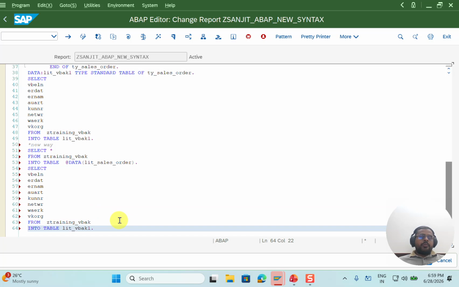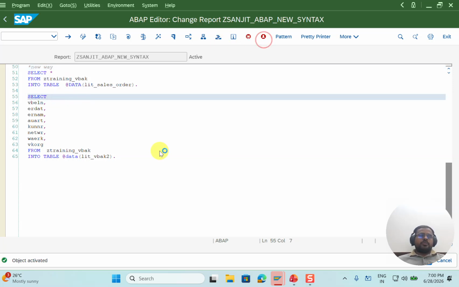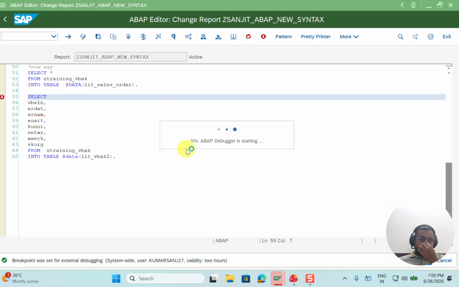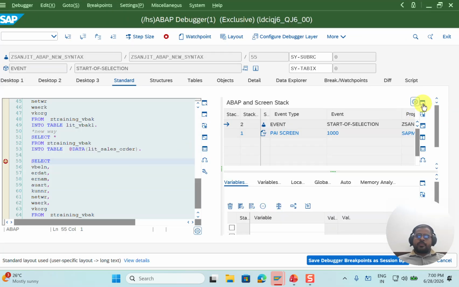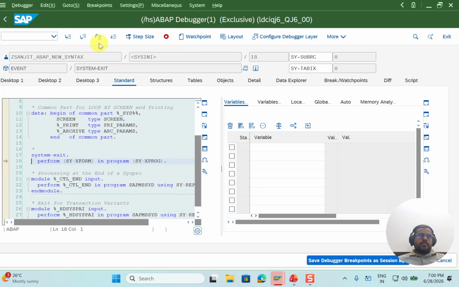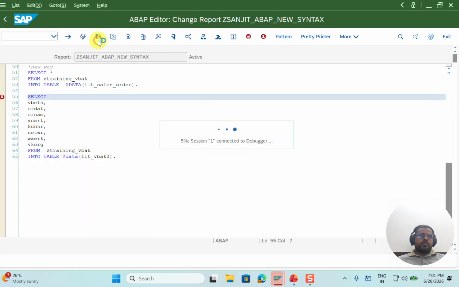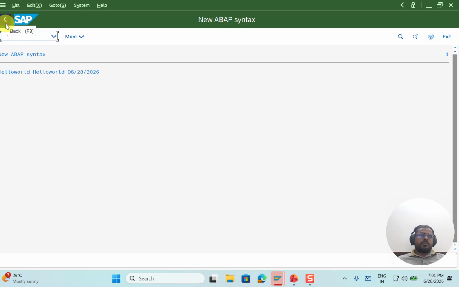So at the rate DATA you have to put here, like we did in select star. Now it's done. So here if you put a breakpoint, I can show you how. So just click this one. Set. It went into the module pool because we have not done anything with a write statement or anything.